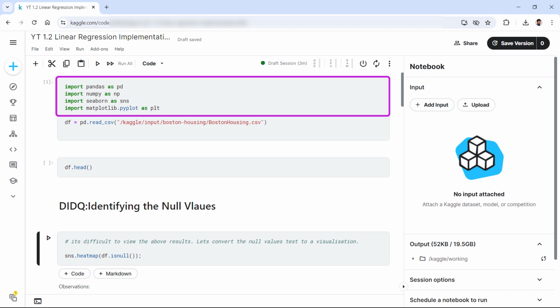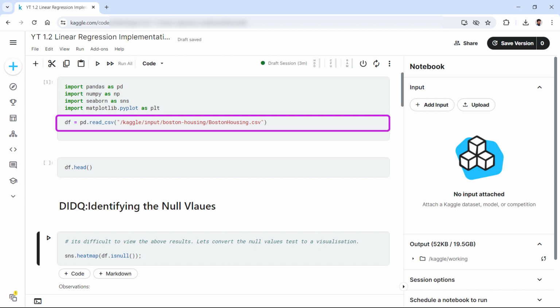First, we need to import the necessary libraries. We'll use Pandas for data manipulation, NumPy for numerical operations, Seaborn for data visualization, and Matplotlib for plotting. Next, we load our dataset. We are reading a CSV file containing the Boston housing dataset.